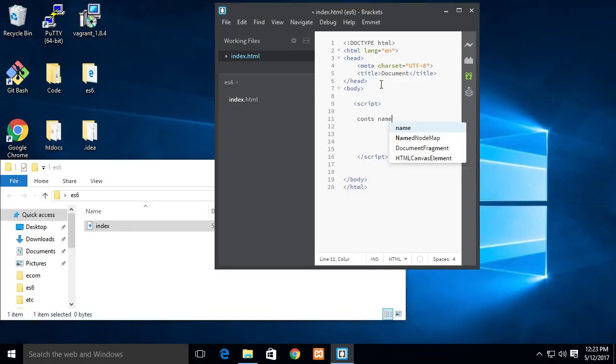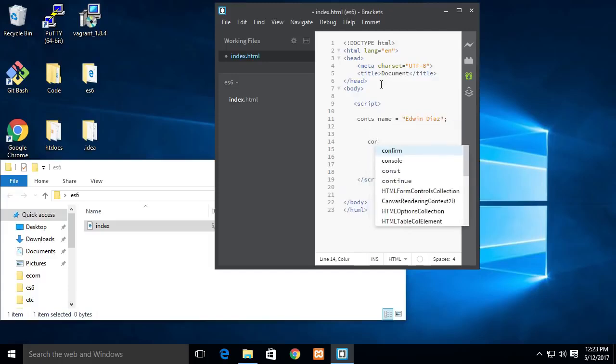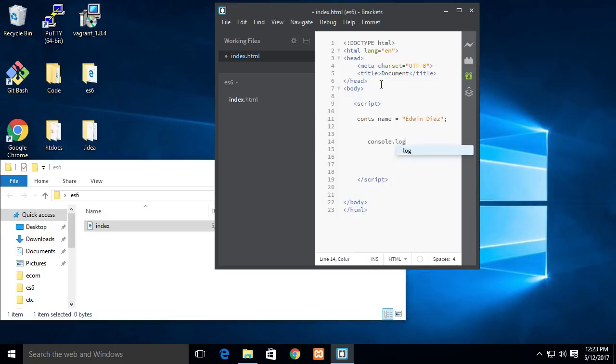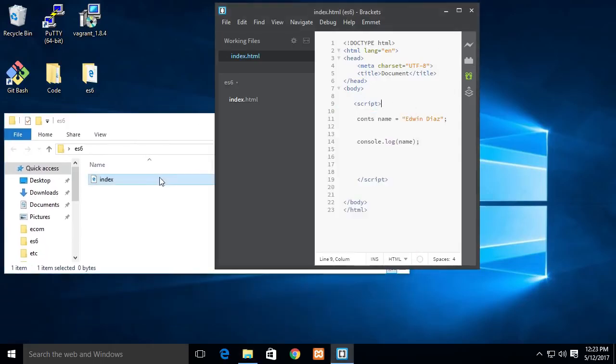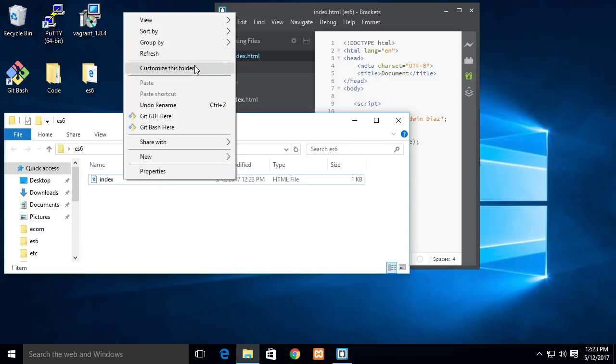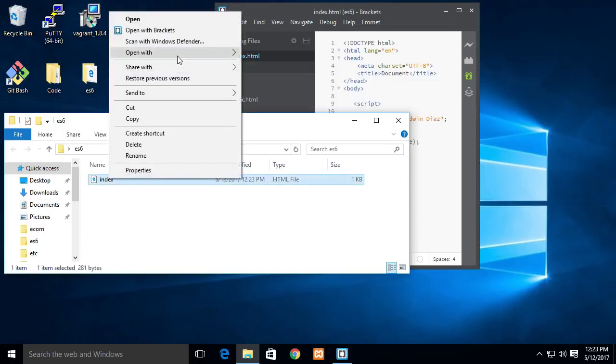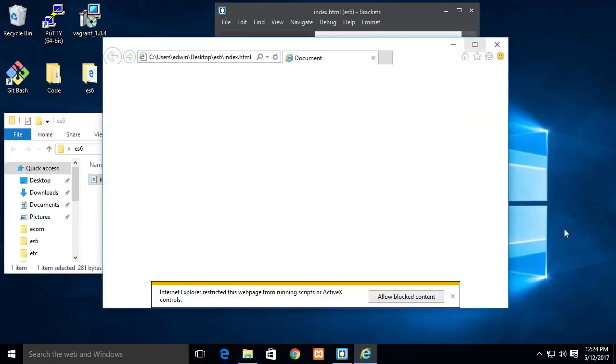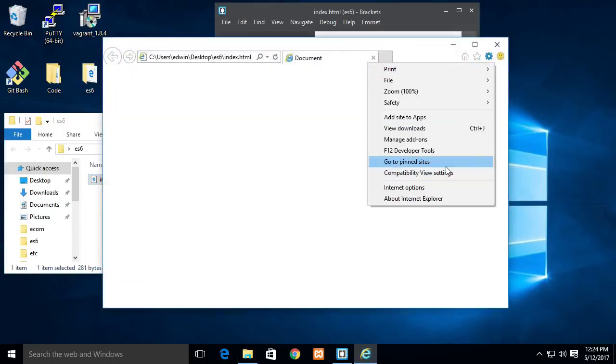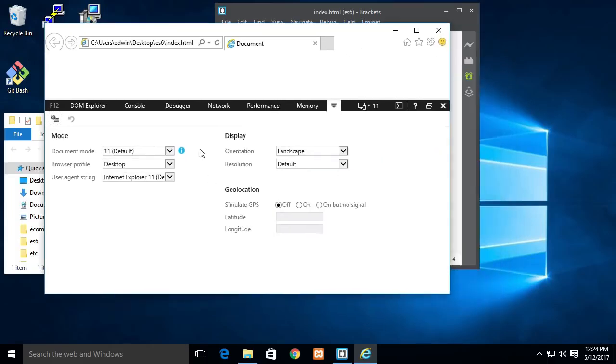Const name, and this is a different editor, by the way, if you can tell, which is Brackets. Super easy. I want to show you how this is used. Now we are going to be implementing Babel in the runtime, but I'll show you that later. Let me just first show you this here. Let's save the file, right click on this, and open it up with Internet Explorer. This is 8, by the way. I mean, this is 11.